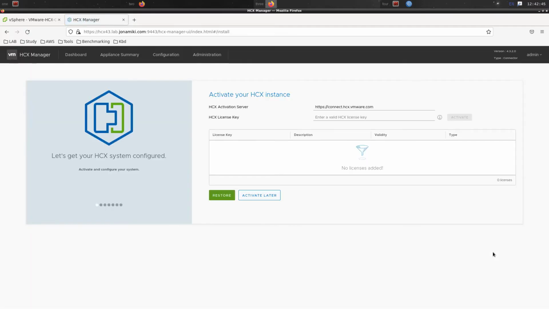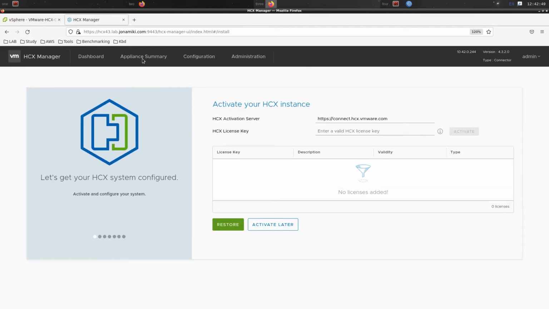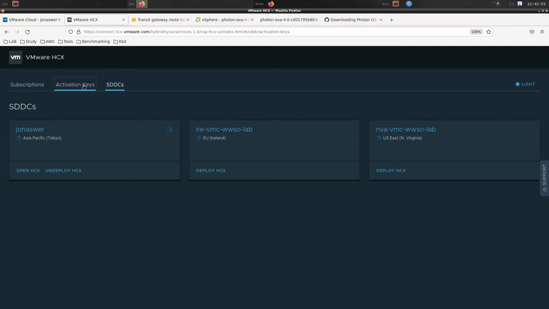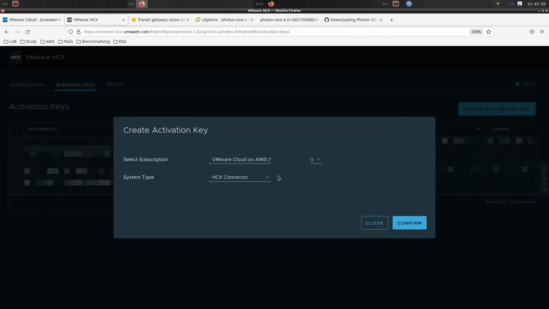Now, the first thing you need to do is to activate this. So you need a license key. So where do you get that from? Well, you go to the VMware Cloud and AWS console, and under these add-ons, you go to activation keys for HCX, and you do it for the HCX connector, of course, and you get your key here. Just copy and paste that out.